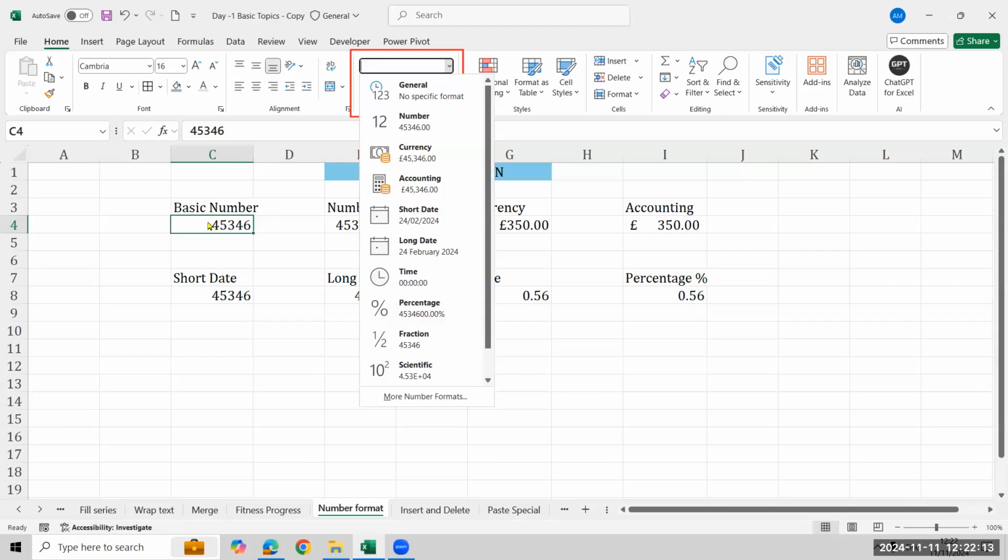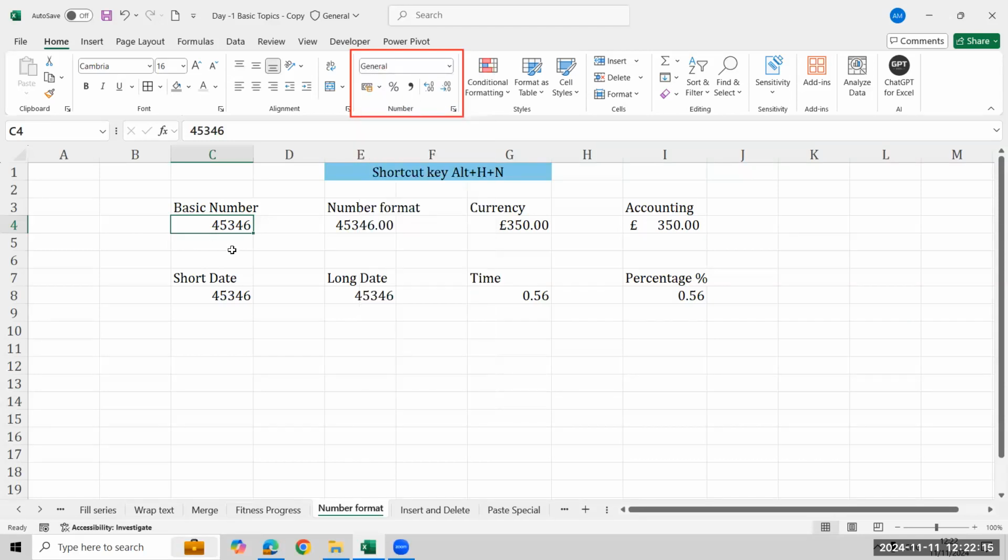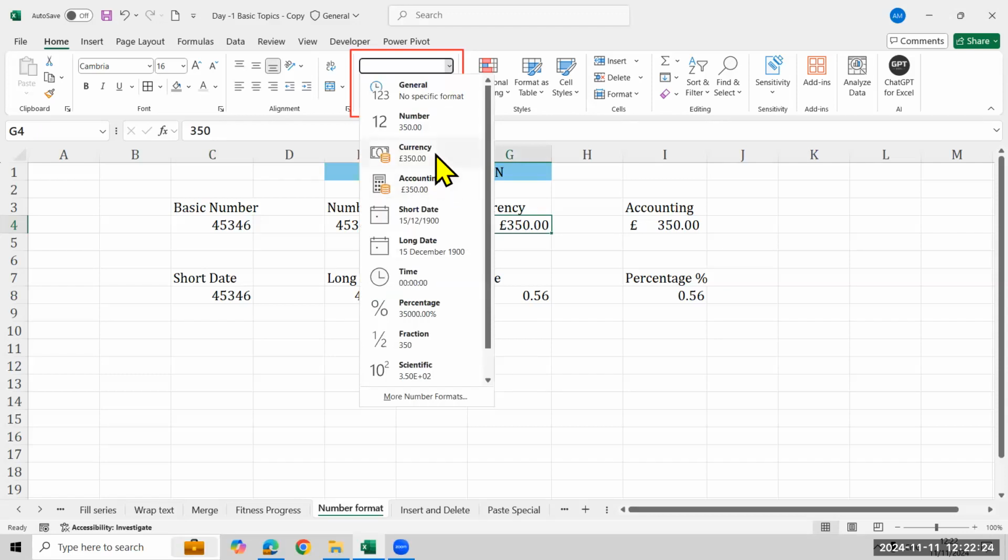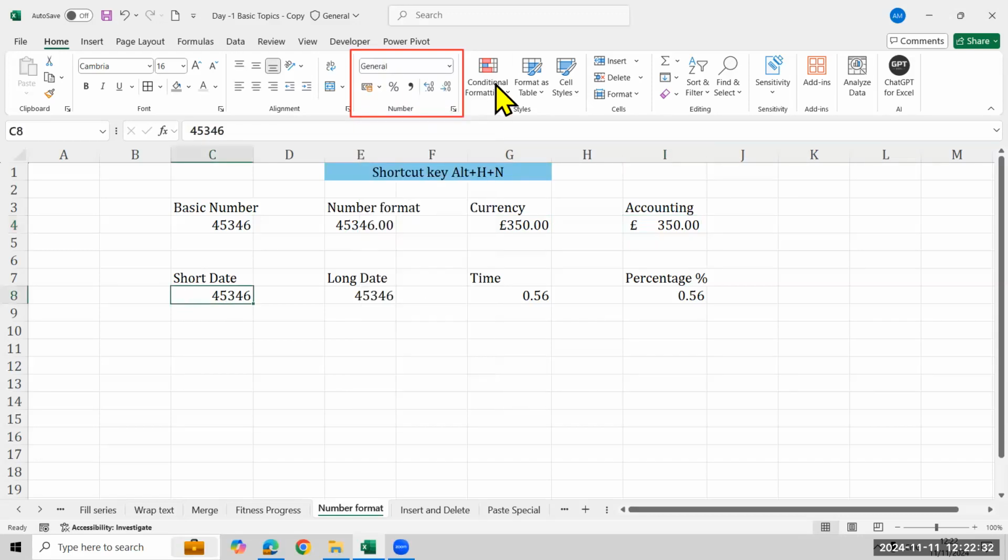Okay. So the first, basic number, will not have a decimal value. If you need decimal values, then you have to use the number format here. This will give you a decimal value. If you need a currency, then you have to drop down and select currency. If you need accounting, again, you have to drop down and select accounting. And if you need a short date, you will get it in a date format.